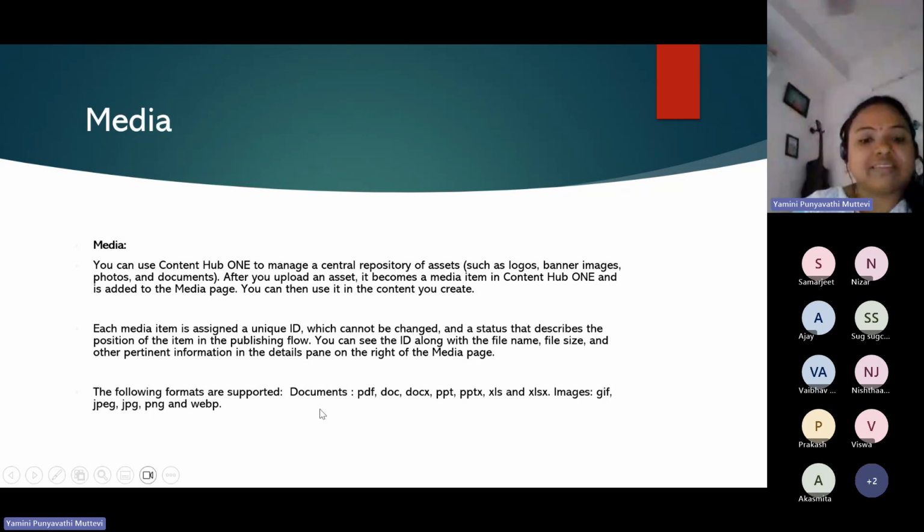Now the following formats are supported. That is, documents we do support. Content One supports PDF, docs, PPT, XLS and XLSX also. And images are like normal images: WebP, PNG, JPG and JPEG. But video is not yet supported, though I think it's a future plan to support videos as well. As of now, GIF is supported with some motion picture, I guess.